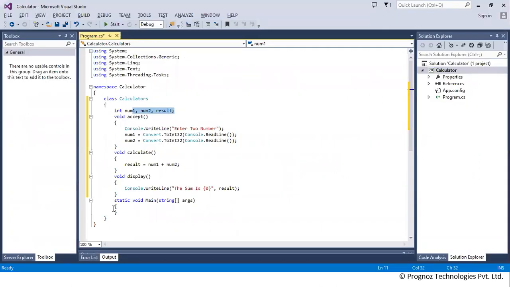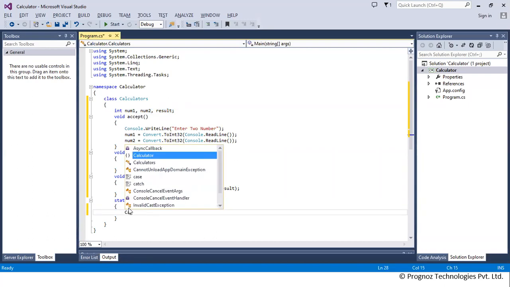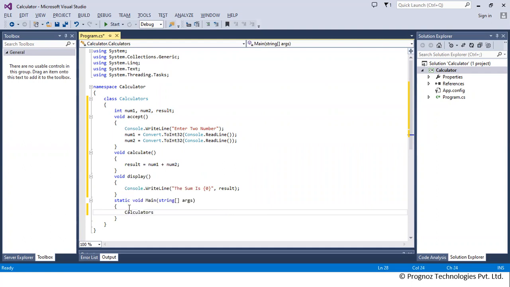So now we have already created a class Calculator. It has certain properties and certain behavior. Now how do I access it? For that, I need to create a Calculator class object: Calculator c1 equals new Calculator. And then I need to call the methods or behavior. c1 dot accept method, I need to call it first. Then c1 dot calculate method. And then c1 dot display method.